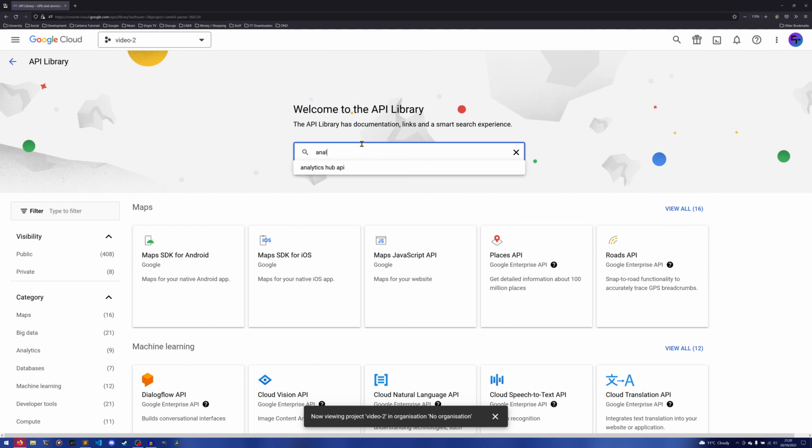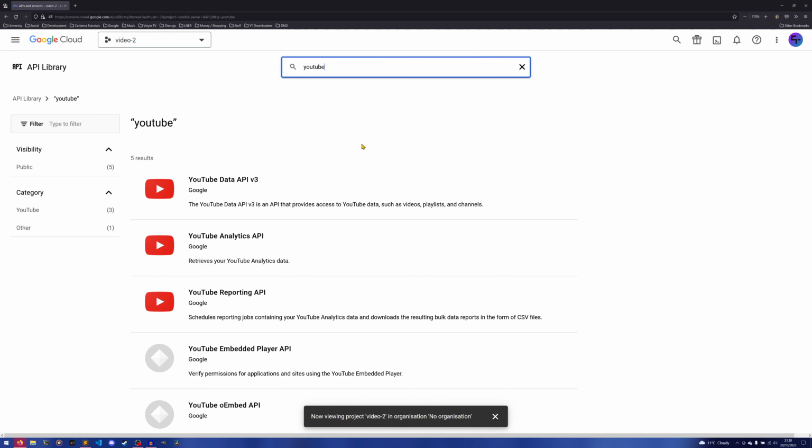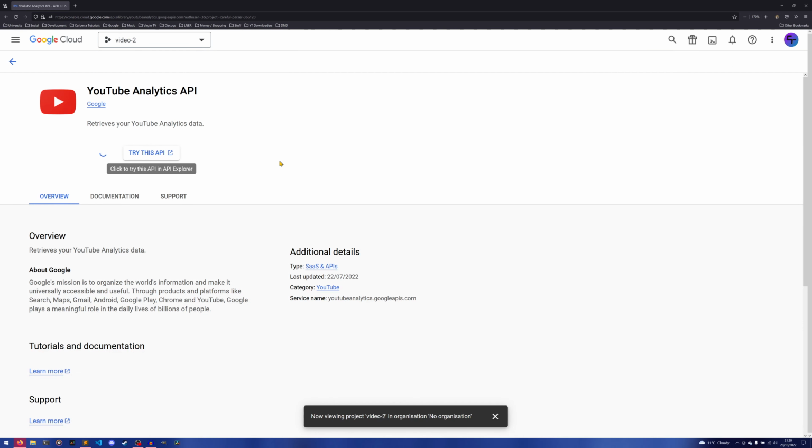We then get to search. I'm going to just search Analytics. That's not going to work. Okay, I'm just going to put YouTube. And it's the Analytics API we're wanting. And then I'm going to hit Enable once again. And then once that's enabled, it'll bring us to our other screen.